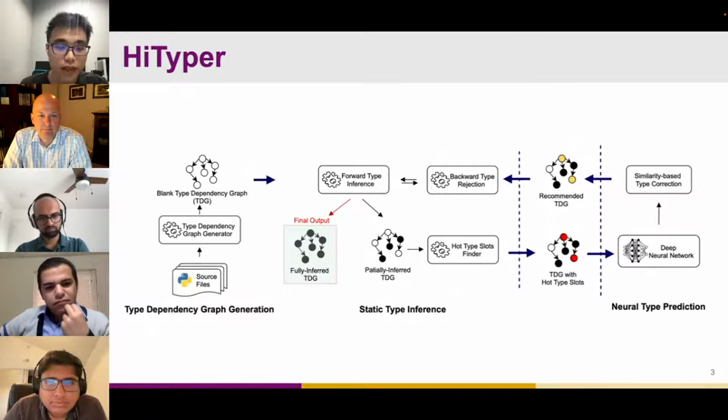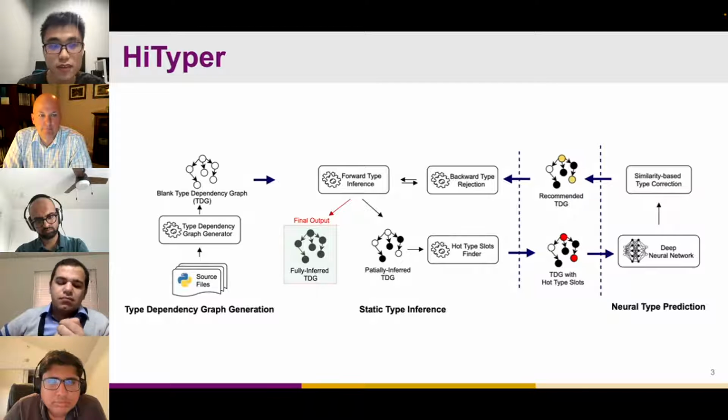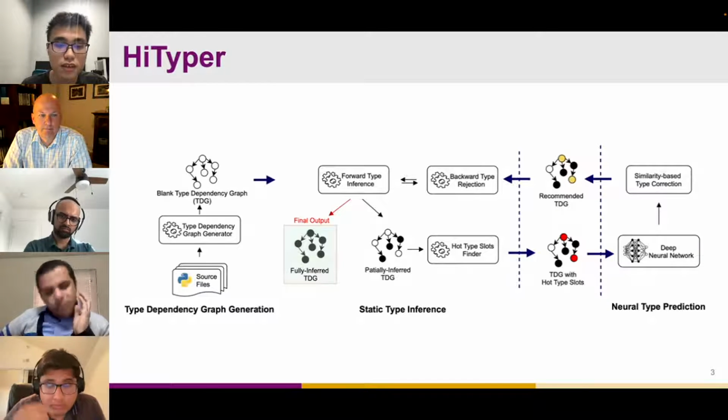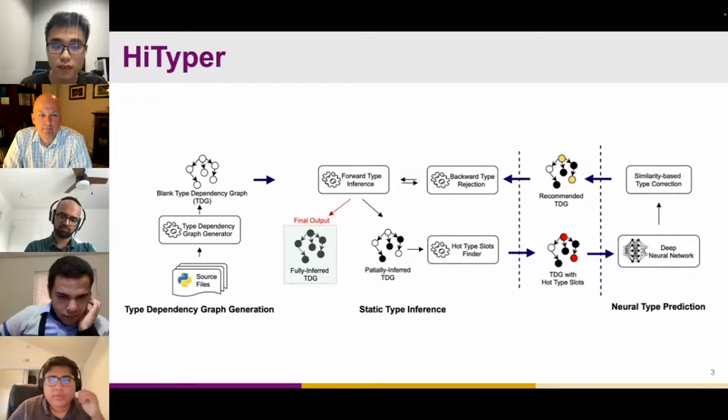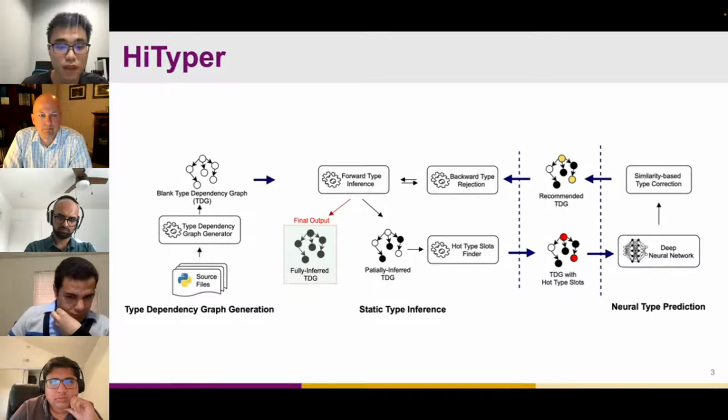To bridge the communication between the static inference and neural prediction, we first propose a novel graph representation named type dependency graph. The type dependency graph maintains the type dependencies between variables and has some empty nodes for HiTyper to fill the types. Thus, we can reformulate the type inference task into a blank filling problem based on it.